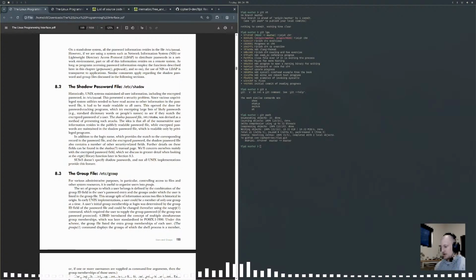In addition to the login name, which provides the match to the corresponding record in the password file, and the encrypted password, the shadow password file also contains a number of other security-related fields. Further details on these fields can be found in the shadow man page. We'll concern ourselves mainly with the encrypted password field, which we discuss in greater detail when looking at the crypt library function later in section 8.5. SUSv3 doesn't specify shadow passwords, and not all UNIX implementations provide this feature.